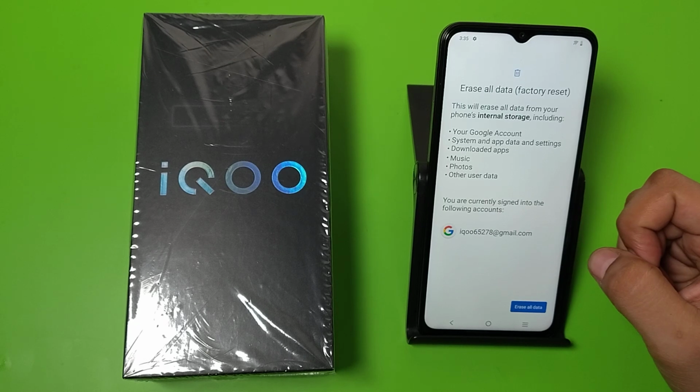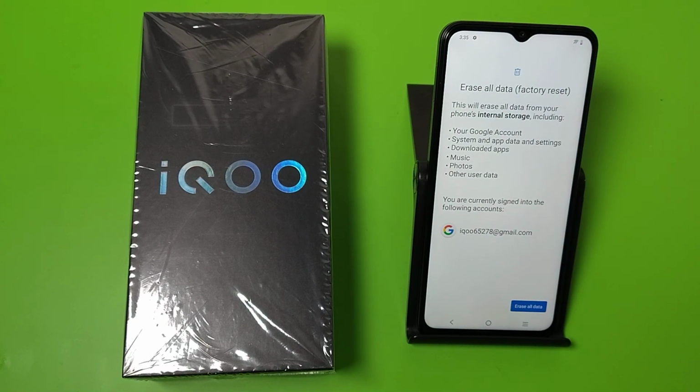When you just click on erase all data, it will erase your Google account, system, app data, settings, downloaded apps, music, photos and other data, including your Gmail ID also. This is how you can do hard reset.